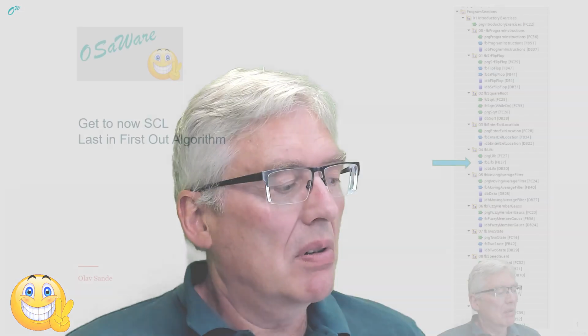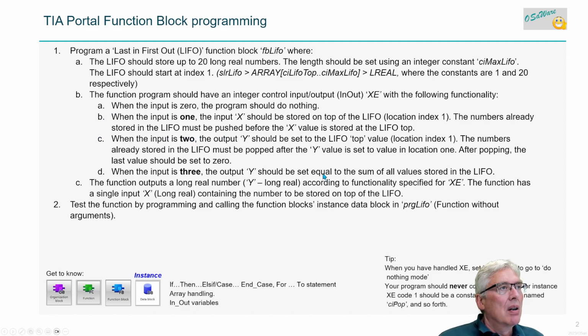Yeah, so here's an introductory exercise called the LIFO, last in, first out algorithm. If you're wondering what a LIFO is, you can ask ChatGPT or AI or Google it. So the exercise here is a function block, because we have to remember something, with an instance data block. Here we will call this instance data block fbLifo.